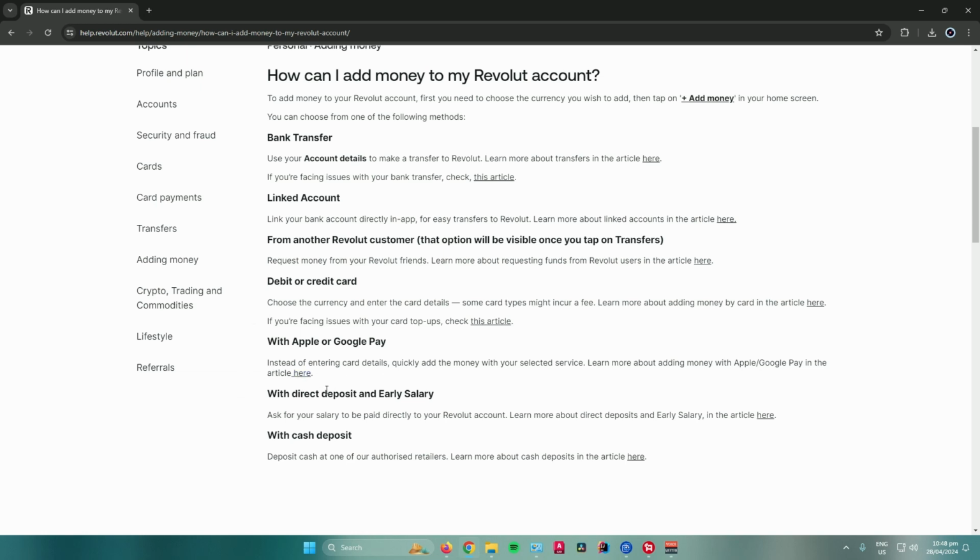And then with a direct deposit early salary, ask for your salary to be paid directly to your Revolut account, so you can ask the people or your client to deposit your salary in your Revolut account. And then lastly, with a cash deposit, deposit cash at one of our authorized retailers.